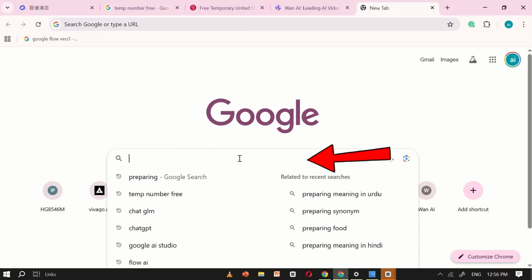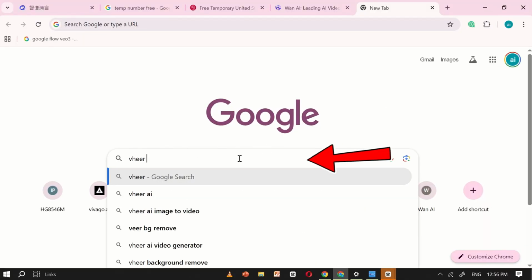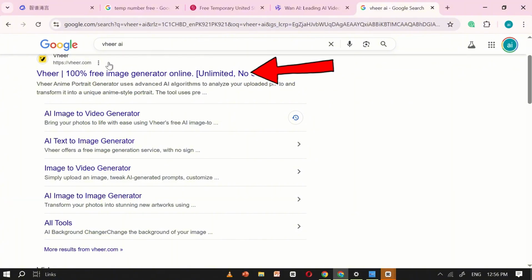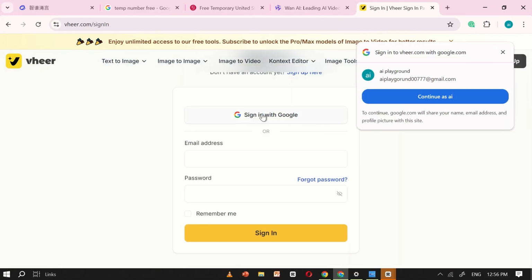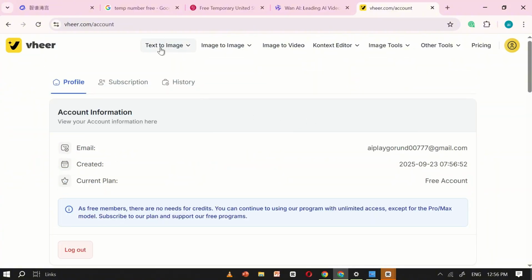Tool number 4, Veer AI. To access Veer AI, start by searching Veer AI on Google and clicking on the first website that appears in the results. This will take you to the main web interface. Here, you'll need to sign in using your email. Once you're logged in, you'll see several options.